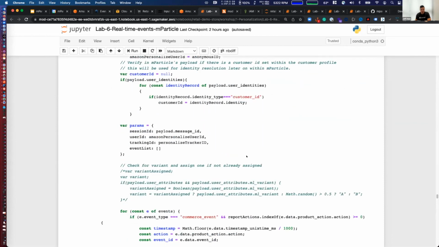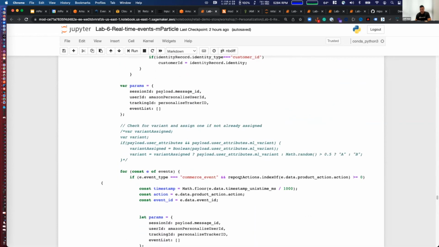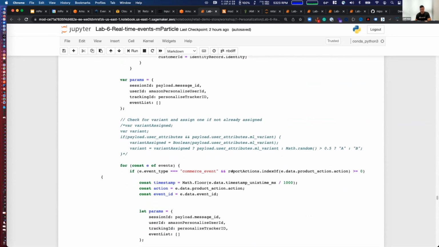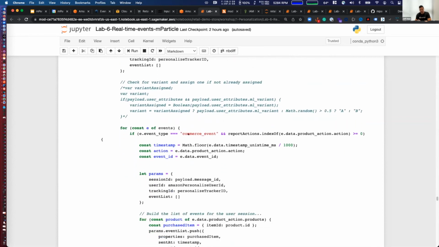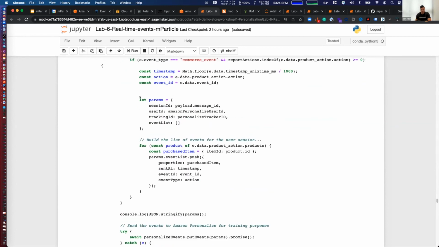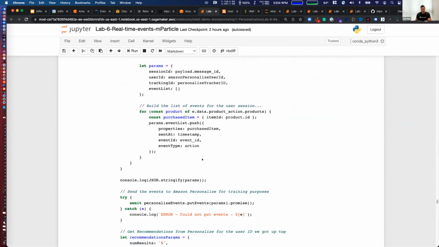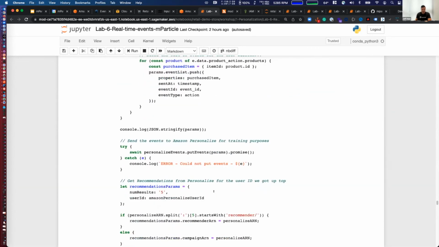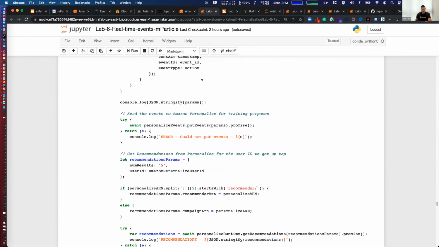As you can see, once we set the customer ID or the user identifier, we're also setting the tracking ID that was set earlier in the labs. And lastly, we're adding the events inside the event list. Here, we're just capturing e-commerce events, and once we capture those, we push them inside the event list. Once that's done, we send that event list to Amazon Personalize.